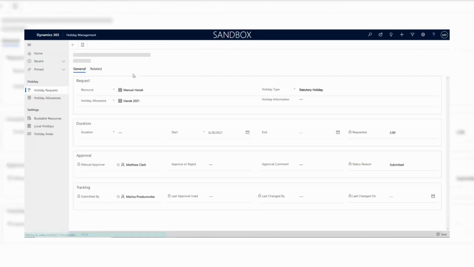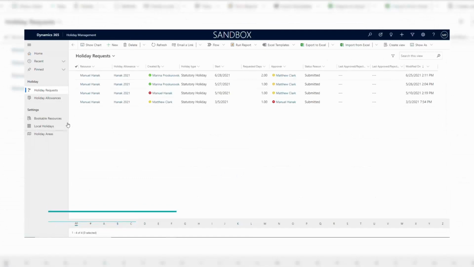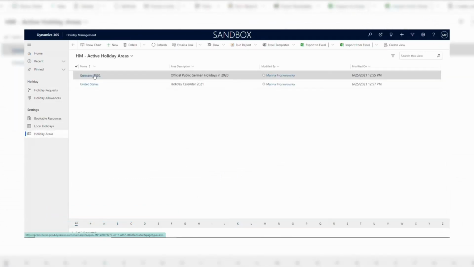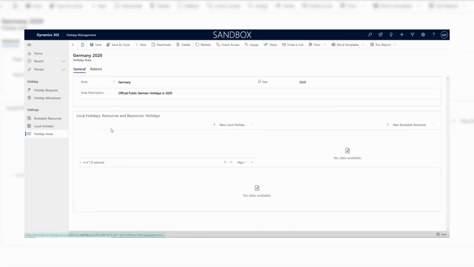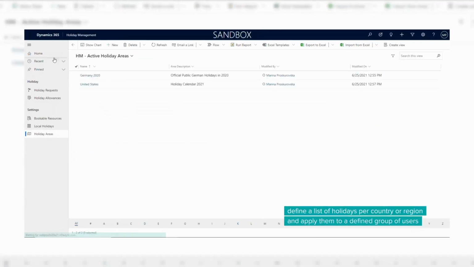To approve the holiday request, select the submitted request and navigate to the Approval field to select Approve or Reject, and save the changes. You can also create multiple holiday calendars for teams working in various locations.